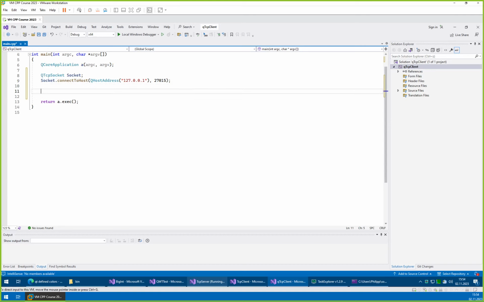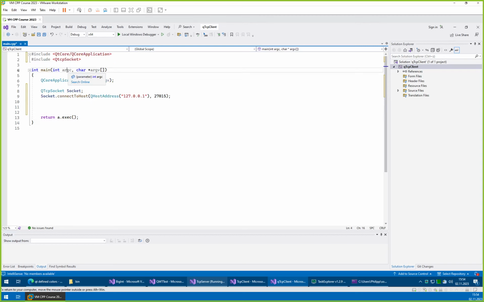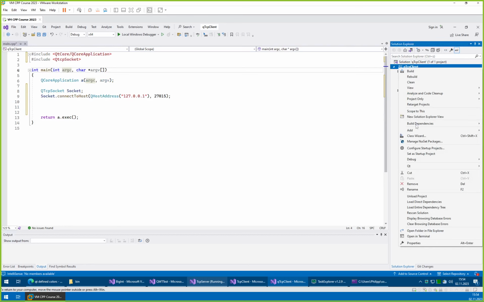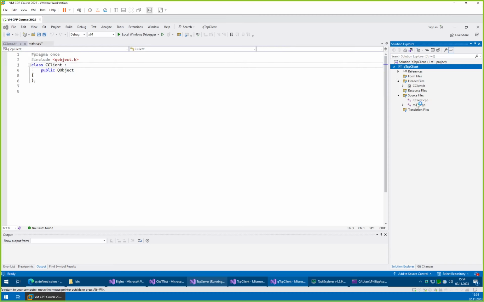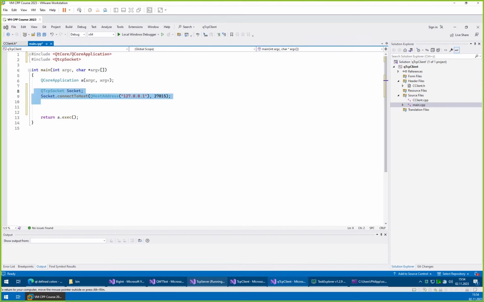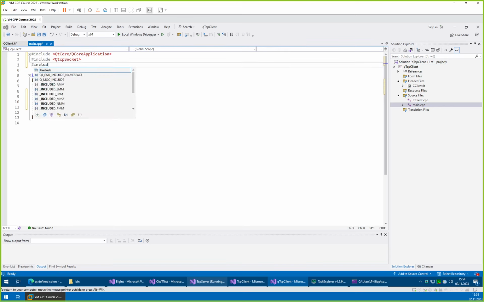One thing that is quite nice with Qt is its use of signals and slots. So we can in fact improve this by creating our own class for that. So let's create a class. It's a client from type QObject. Oops, that's QObject. And then we will put our socket into that object and see how we can connect it. So this we will need later. Hash include client.